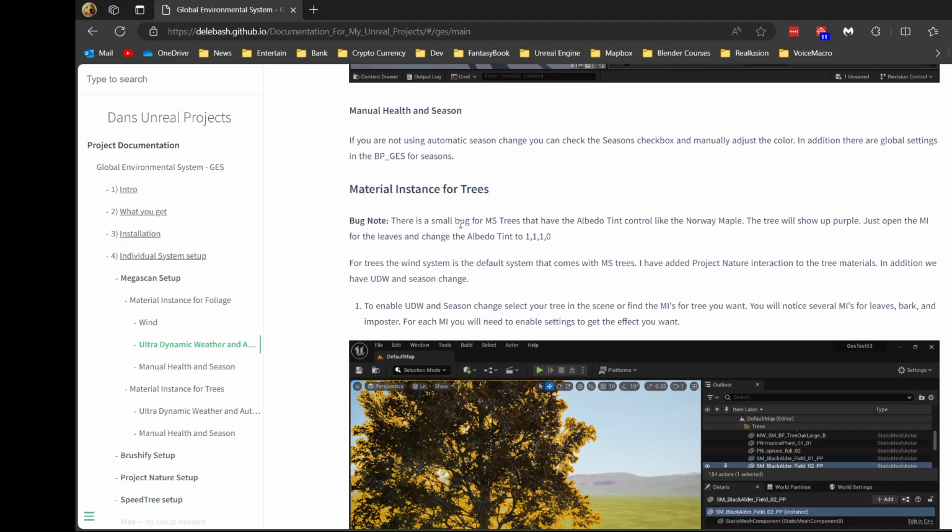And note here that sometimes there's a small bug for MS trees. Like if you drop in, I don't remember which one it is, some of them, if you drop in a tree, it will turn purple. Oh, here it is, Norway maple, it'll turn purple. So you need to go to the material instance for any trees that turn purple and set the albedo tint back to 1, 1, 1, 0. Okay?